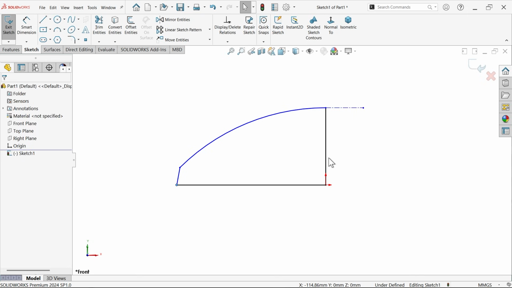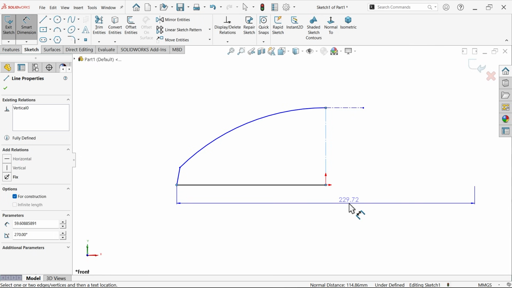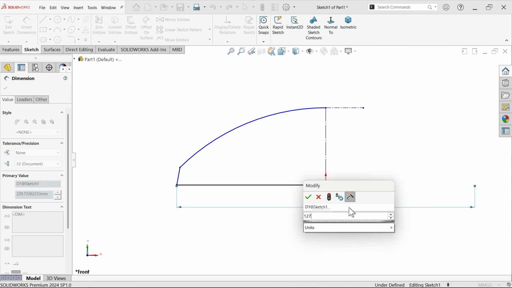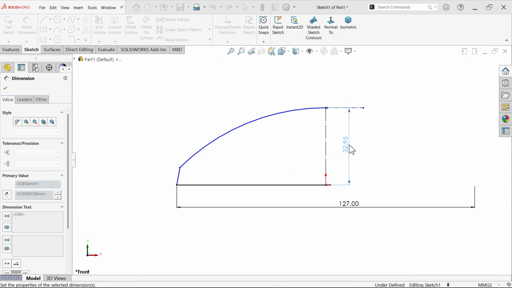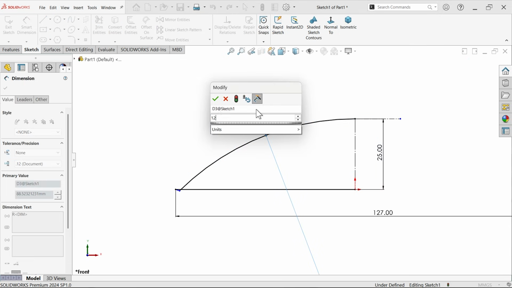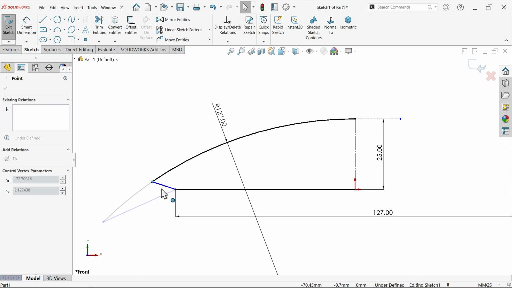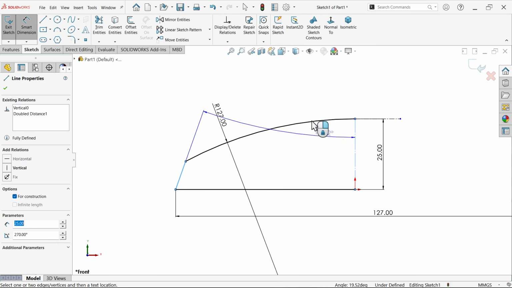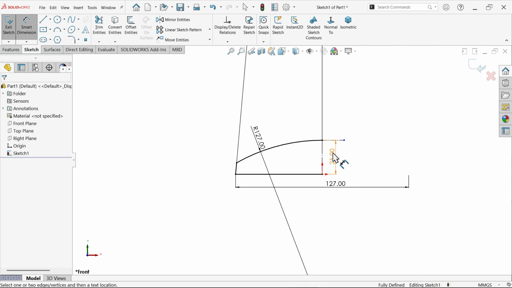Tangent. Okay. Let's define the dimensions. Let me choose this one, construction line. Distance from here to here. Keep the outside arrow. It will show you diameter 127. 25. Sphere 127. Look, this is not taper, that's why. Now define the angle, 5 degree. Make this one 5 degree. Look, it is a fully defined sketch.